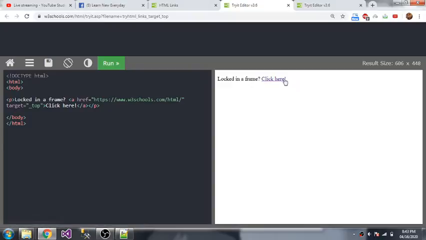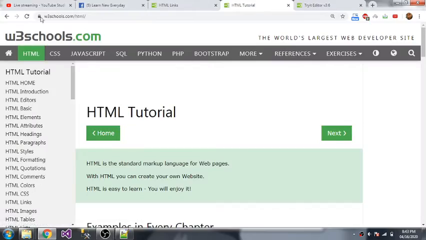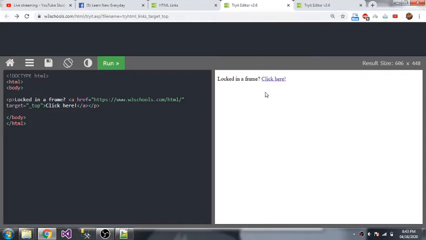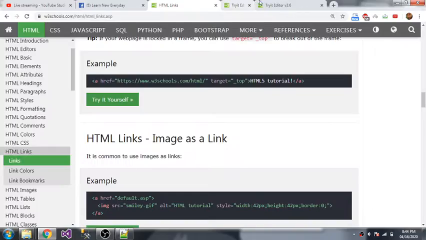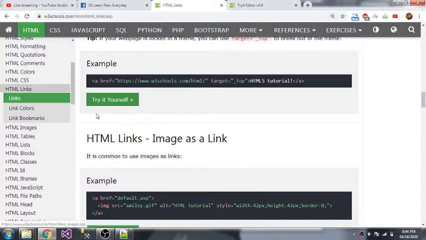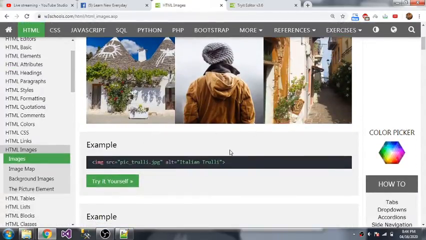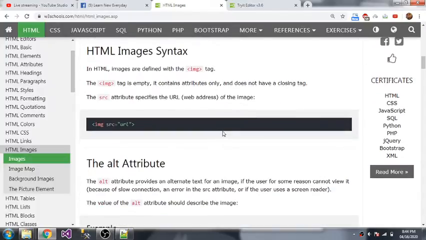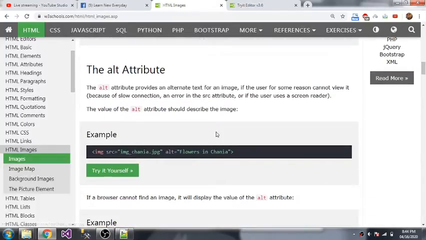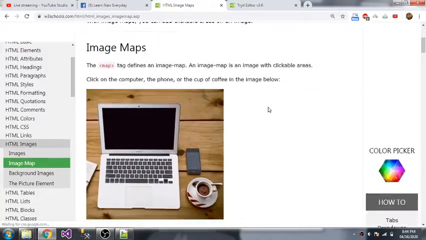Okay, target top. These targets are for opening in a new tab or in the same tab, going to history, these types of things. These control how the link opens. You can just use them and see what happens. Then images map.